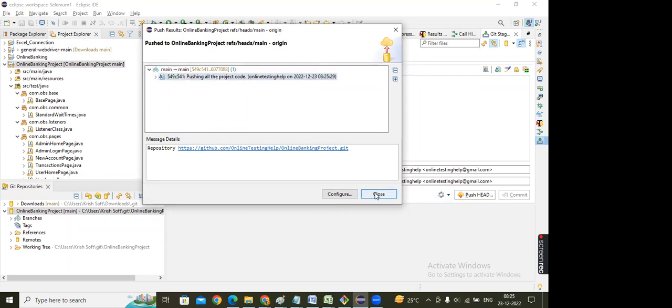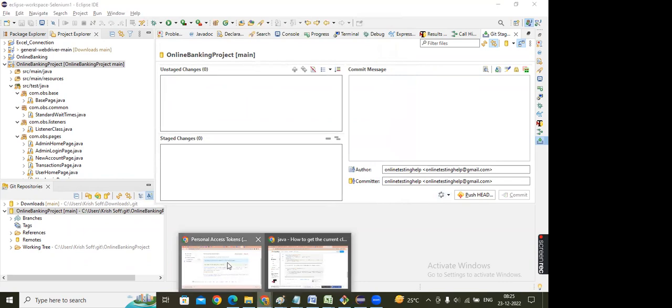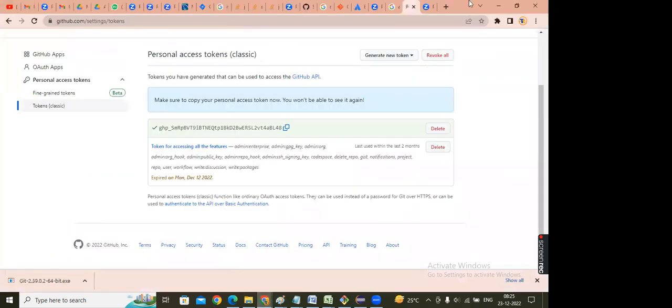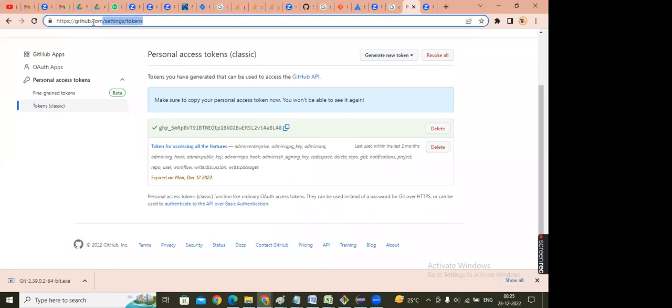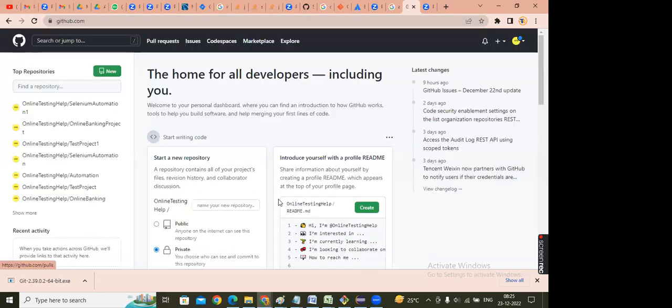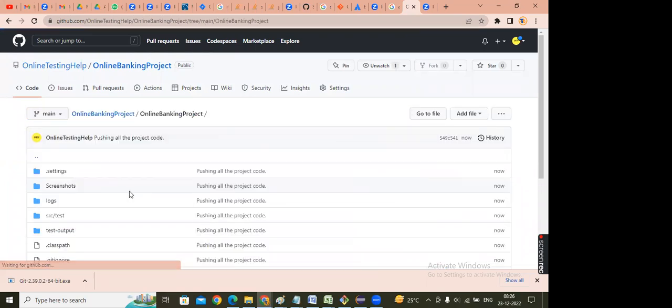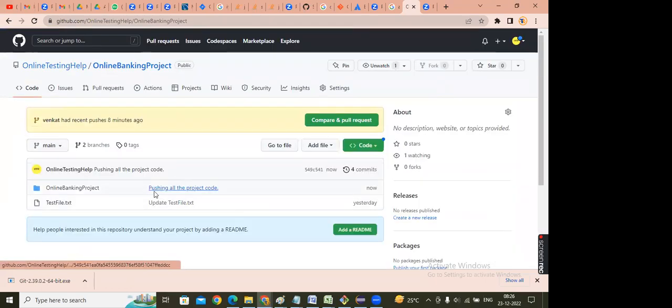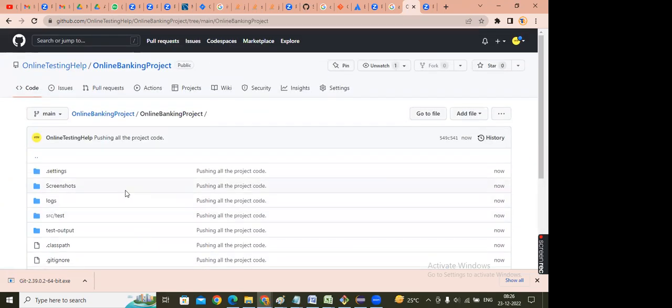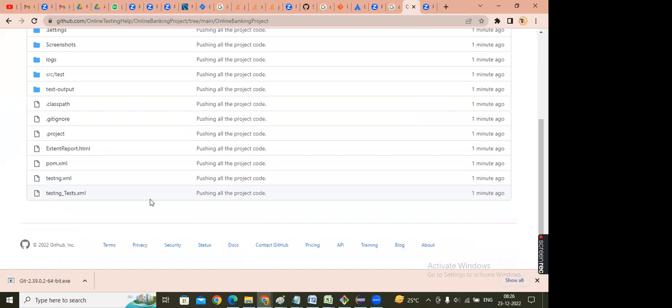Now you can go there and check whether it is pushed properly or not. Which project are we talking about? Online banking project. See, the online banking project has successfully pushed all your changes here. Guys, are you getting my point? It has pushed all your changes successfully. Like this way, you can perform it from the Eclipse side.